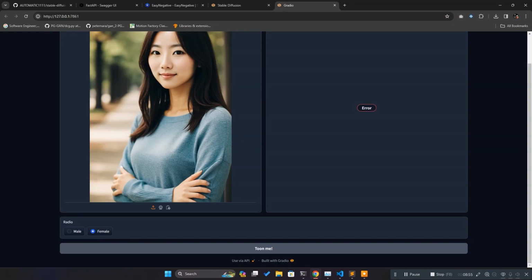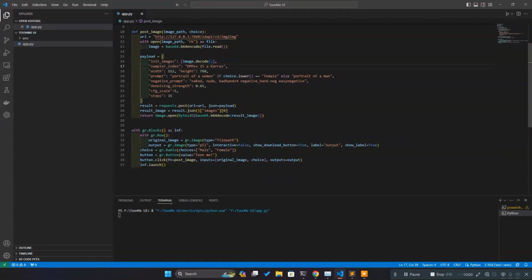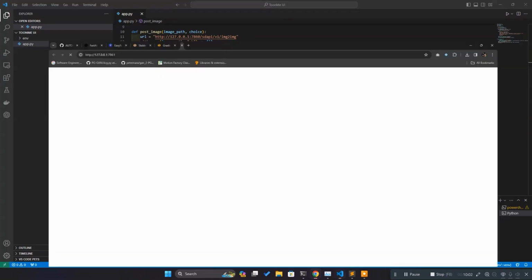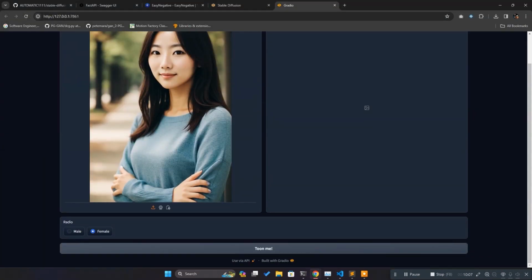Error? What could go wrong? Oh, the culprit is here. In Karras, it's uppercase K. Now rerun the UI again. Choose image. Select female as the image is of a woman and hit Tune Me button.